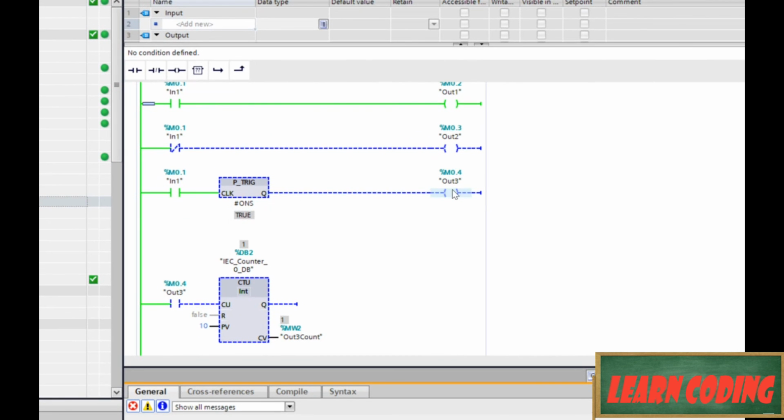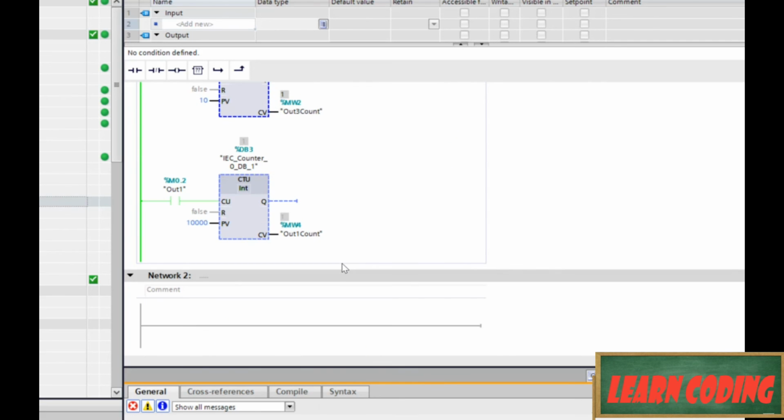Look, output 3 is not energized. Why is that? Remember, that's a rising edge, that P trigger, meaning that output 3 did become true. You can see right down here our out 3 count has raised to 1, but it only became true for one scan. That was it. And after that, once it came back down, it scanned all the way around the program. Once it came back to here, it became false, and it stays false after that.